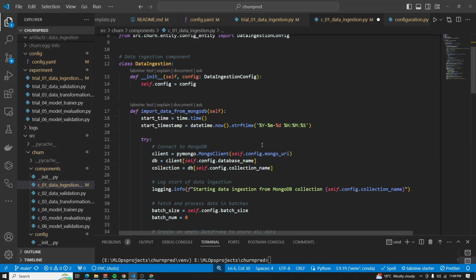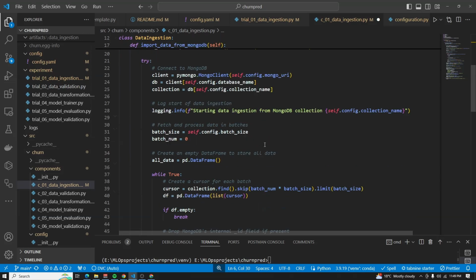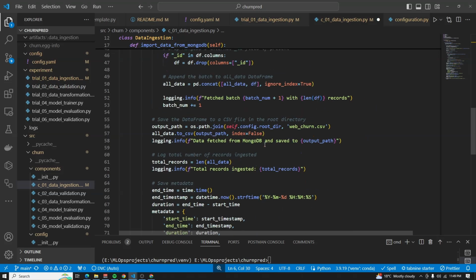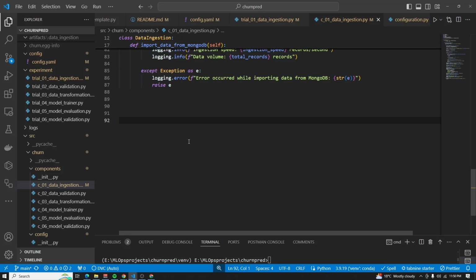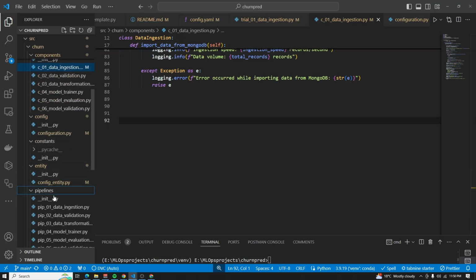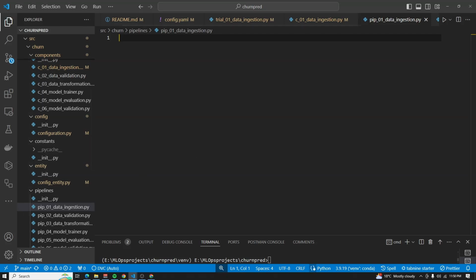Okay, data ingestion, are we missing anything? Let's just confirm. I don't think so. So everything is okay. Okay, so after that, we need to create our pipeline. So for the pipeline, that will be the first pipeline, data ingestion pipeline. So pipelines, data ingestion pipeline.